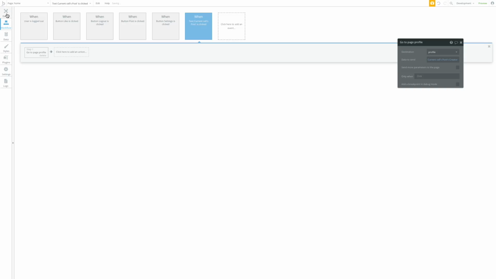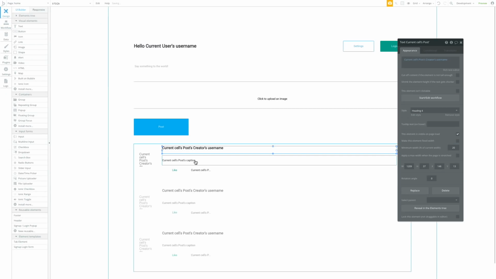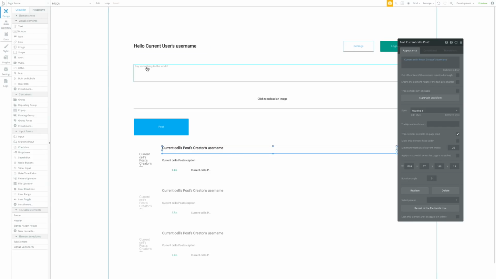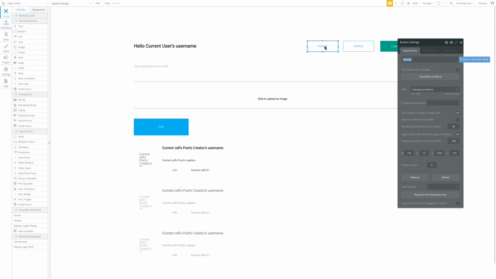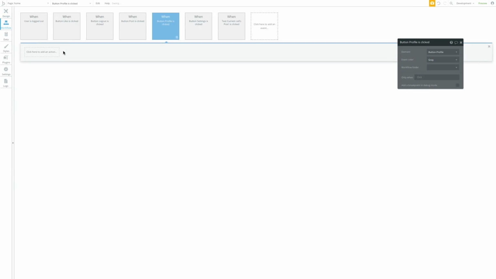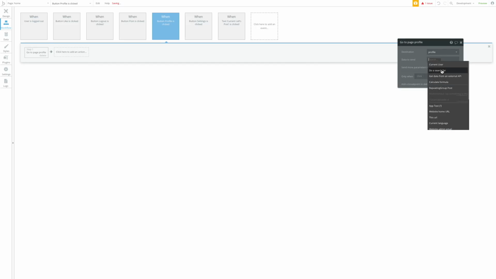Now, whoever is the creator, my friend is going to be the creator of this, or I'm going to be the creator. So whoever created this post, if I click on this, I'm going to go to his profile. That's it. Now, we're going to have another page here that says my profile. So let's say profile. Start with a workflow, and I'm going to go to the profile. Whose profile? I'm going to go to the current profile.